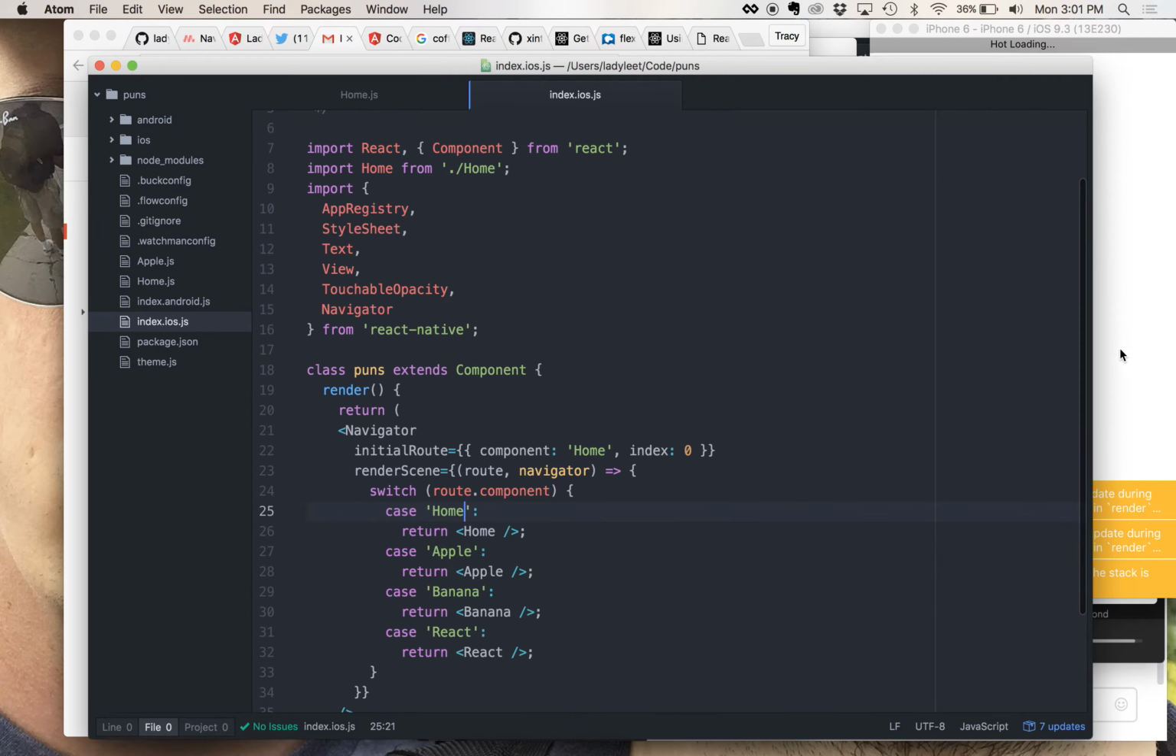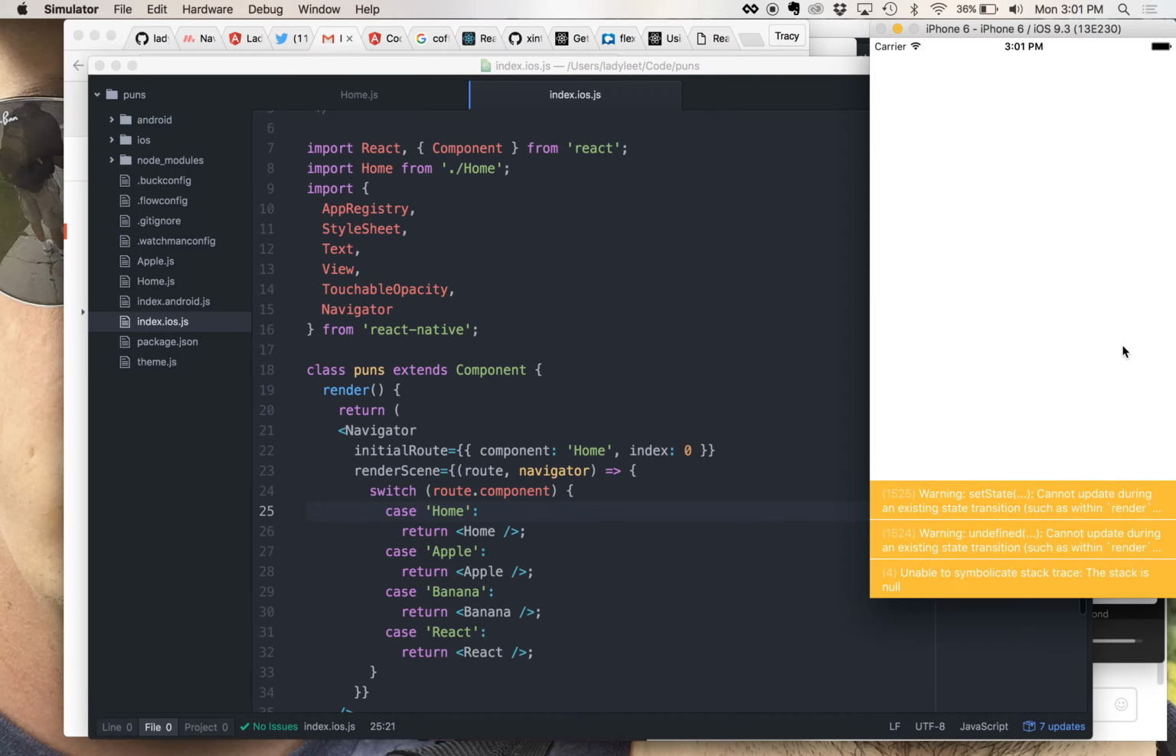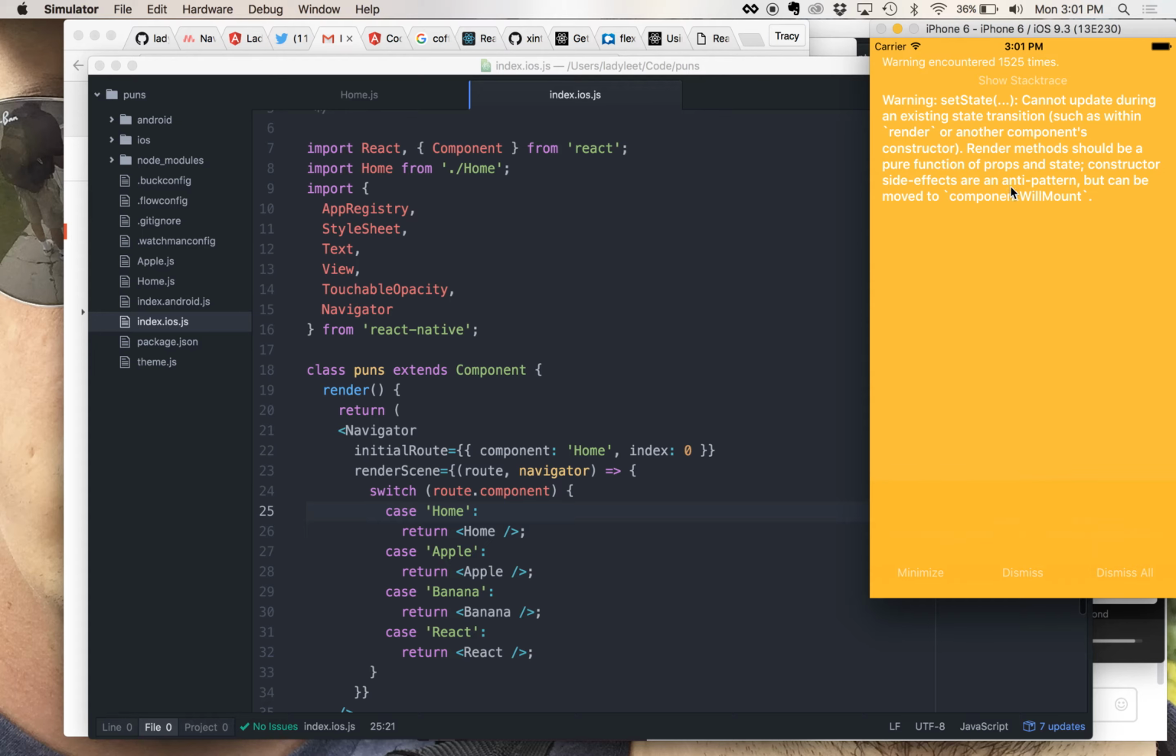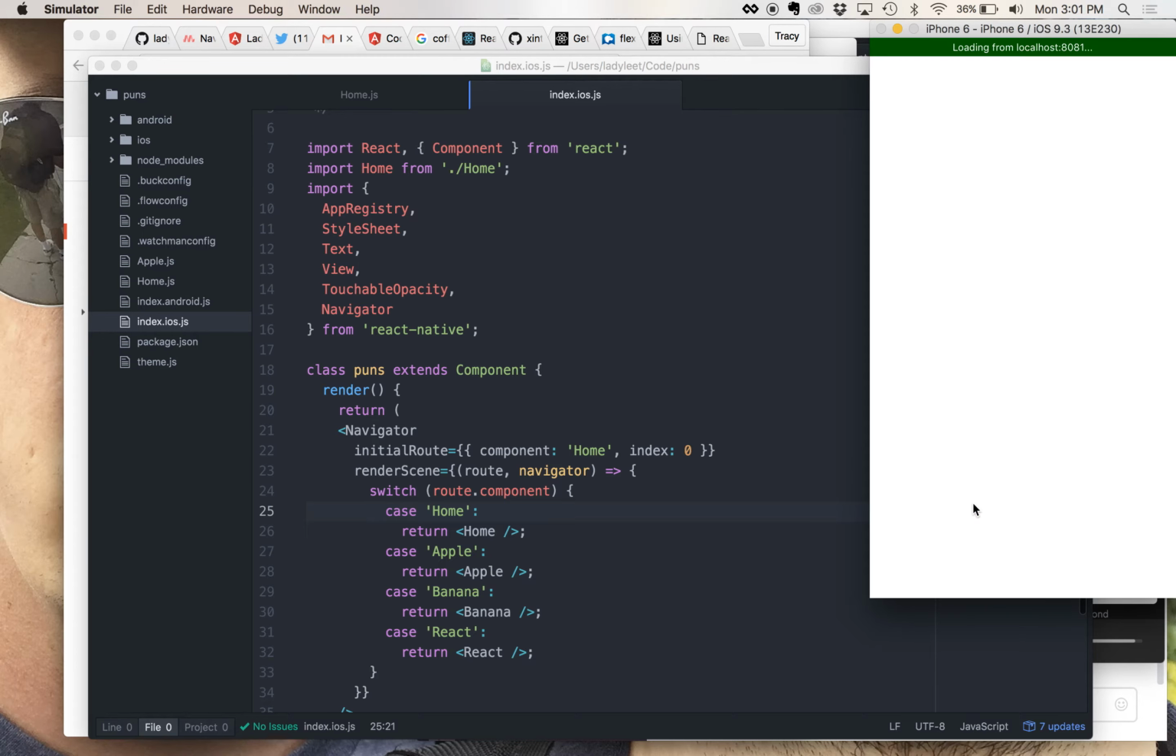And save. And for some reason it doesn't work. Why? Why doesn't it work? State cannot update. What the heck? This is really helpful. Not at all. Can you just refresh this page? This thingy? Just command R? I don't know, sometimes it works. Oh!